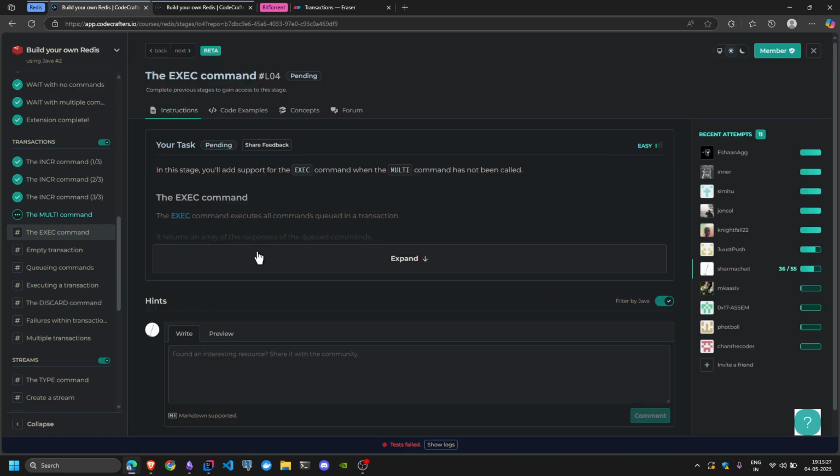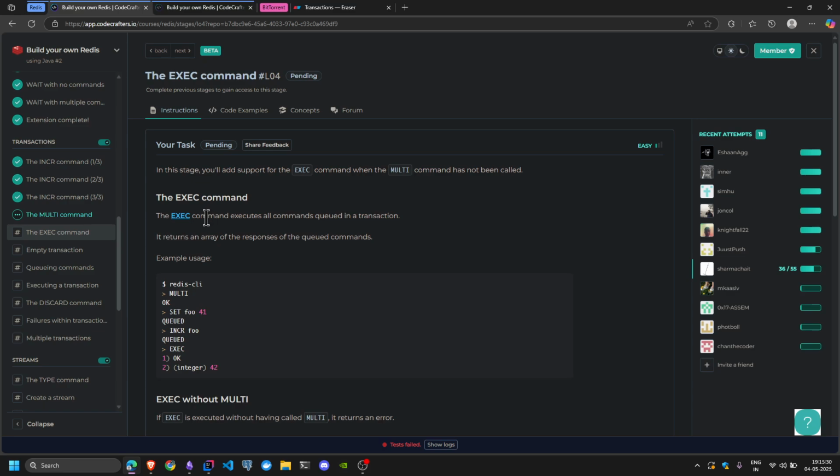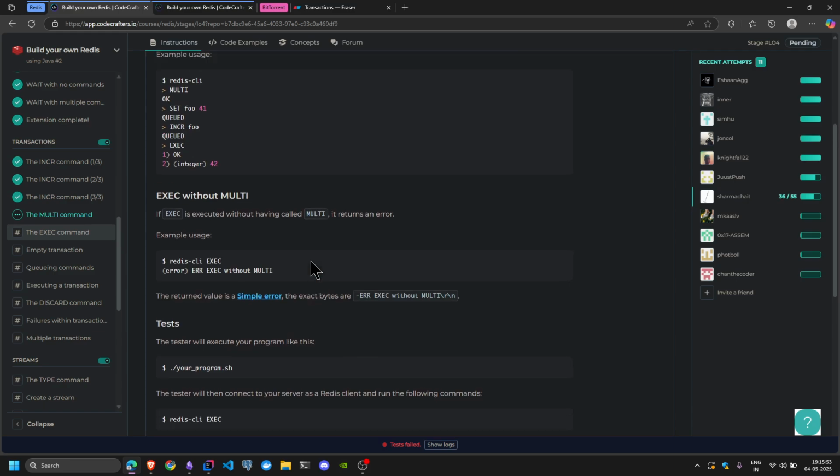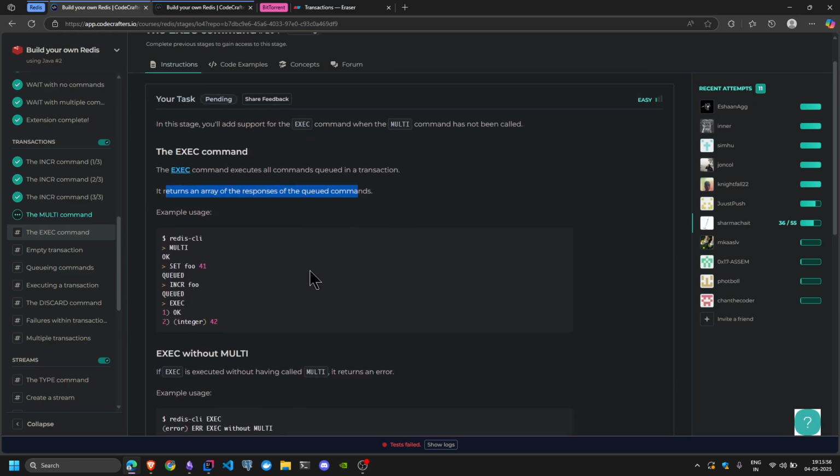The exec command executes all the commands that were in the queue. It returns an array of responses of the queued commands. So, as I told you, let's imagine we have 100 commands in our queue. When we apply those commands, they have responses. When we send a set command to Redis, Redis responds back with OK or something, right? And let's say we sent 100 set commands in a transaction. So the response of all those 100 set commands should be returned back to the client in a RESP array format.